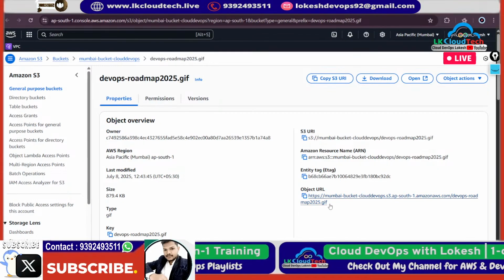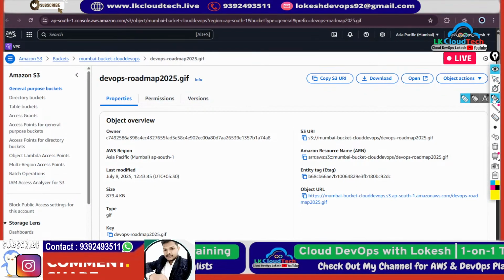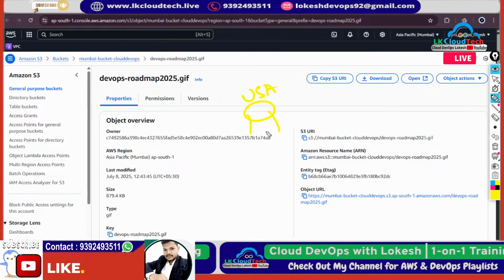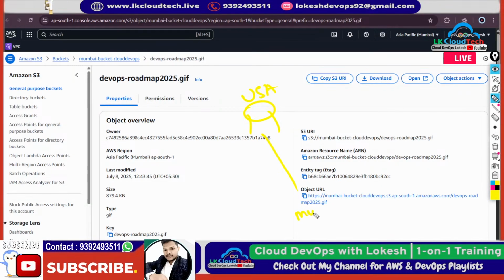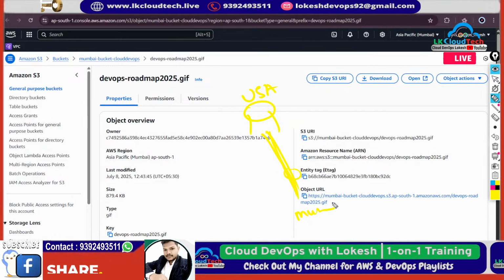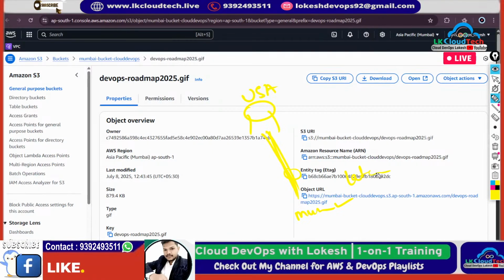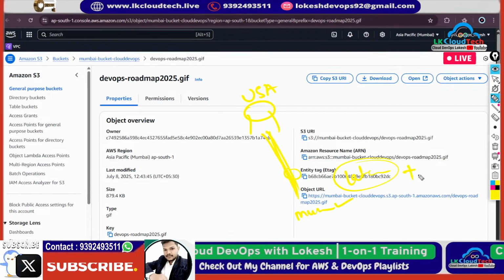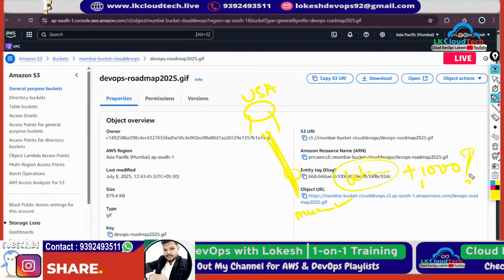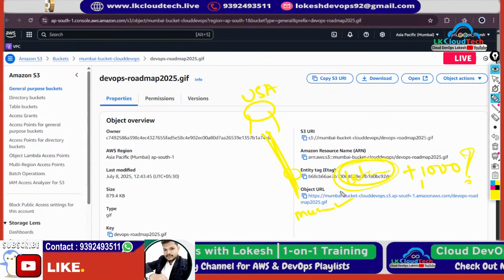So if you want to access it directly from the USA data center, it is USA, from USA to this is Mumbai. There is no edge location. So if you want to access it, yes, you can access it, but there is latency. You can see the latency. This is one file. If you add 1,000 files, then definitely you will feel that much time.